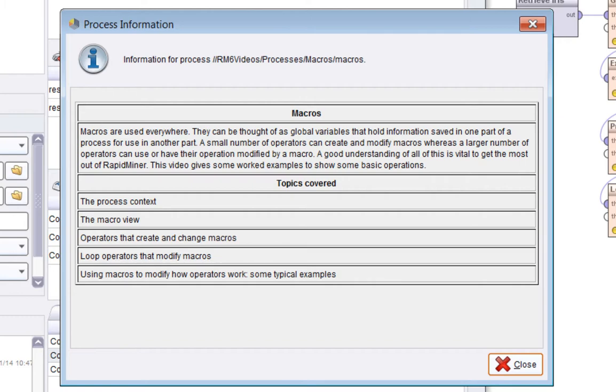A good understanding of all of this is vital to get the most out of RapidMiner, and this video gives some worked examples to show some basic operations. So we'll cover the process context, the macro view, then we'll look at some operators that create and change macros, a small list, then we'll look at the loop operators, these modify macros typically, and then finally we'll look at using macros to modify how operators work. Just some typical examples, by no means all, but hopefully enough to give you a flavour.